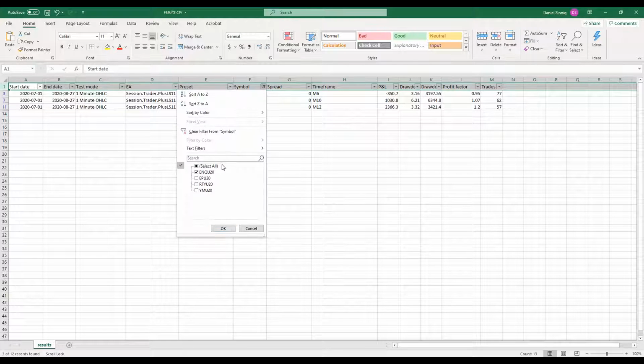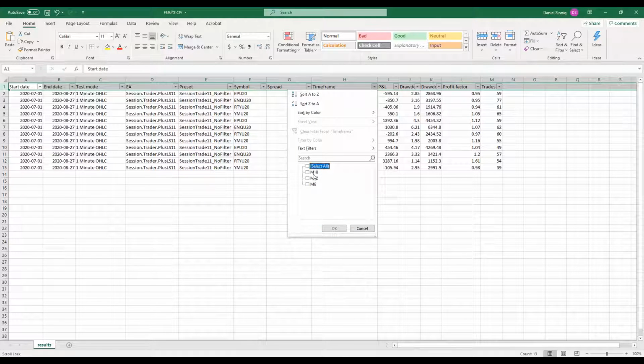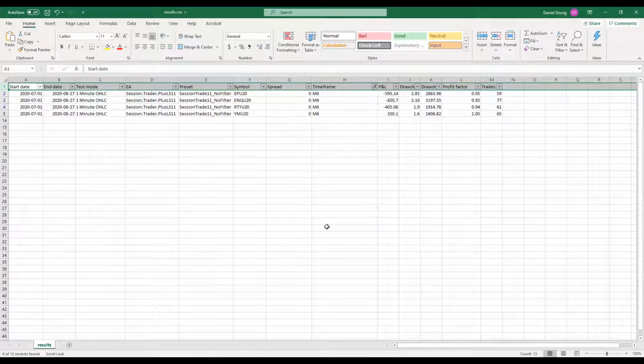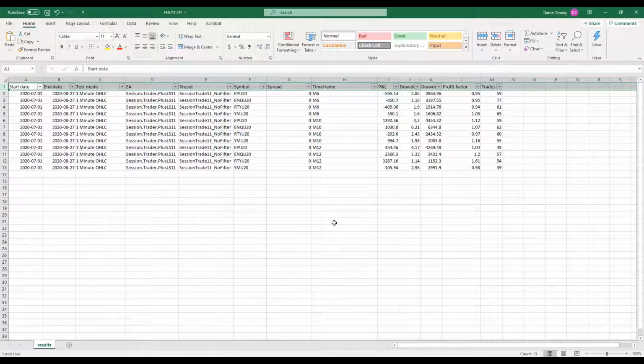Or let me just disable this filter. I'm only interested, let's say, in the 6-minute time frame. So I just select the 6-minute time frame, and boom, I have the results here. So this is a very nice trick in Excel to analyze this amount of data.